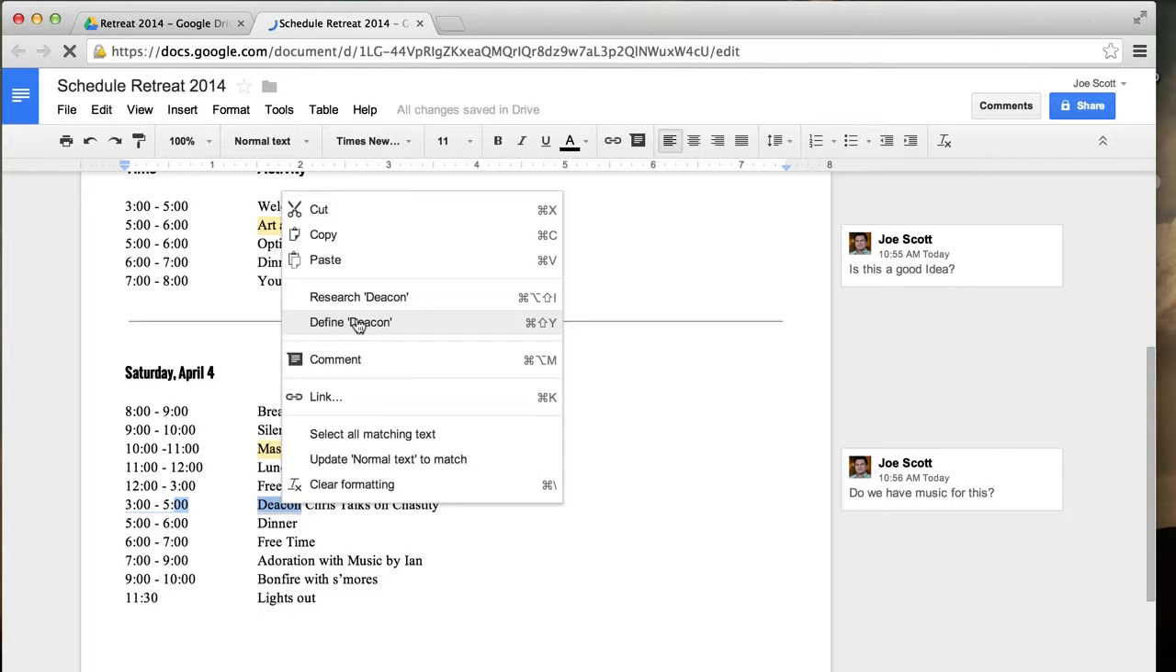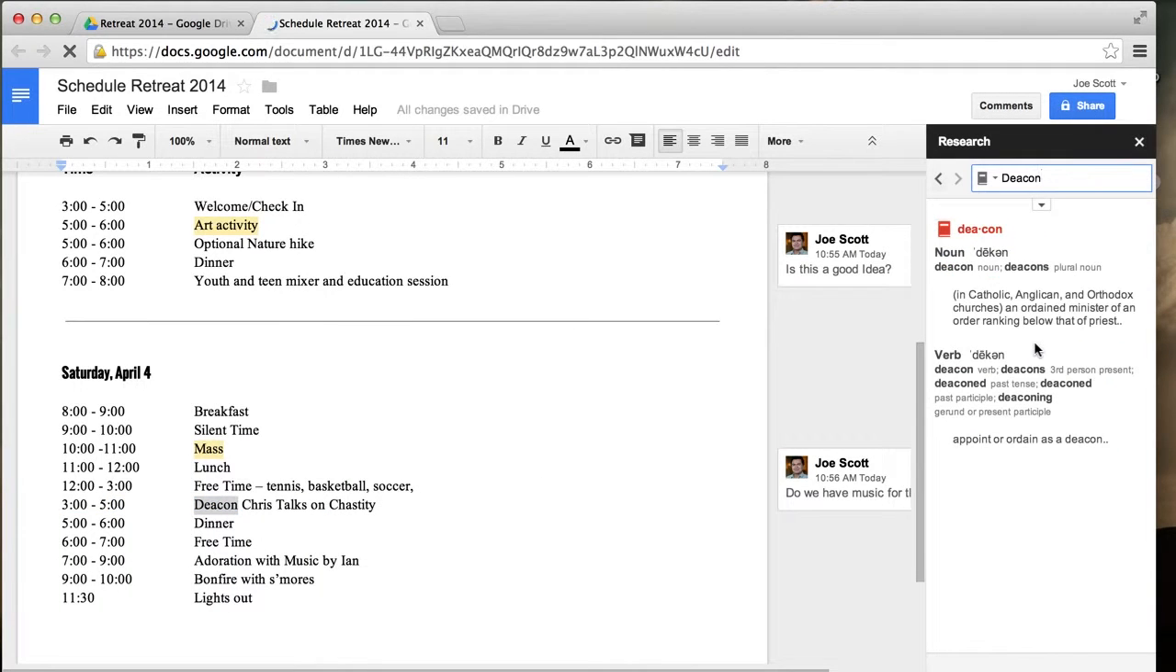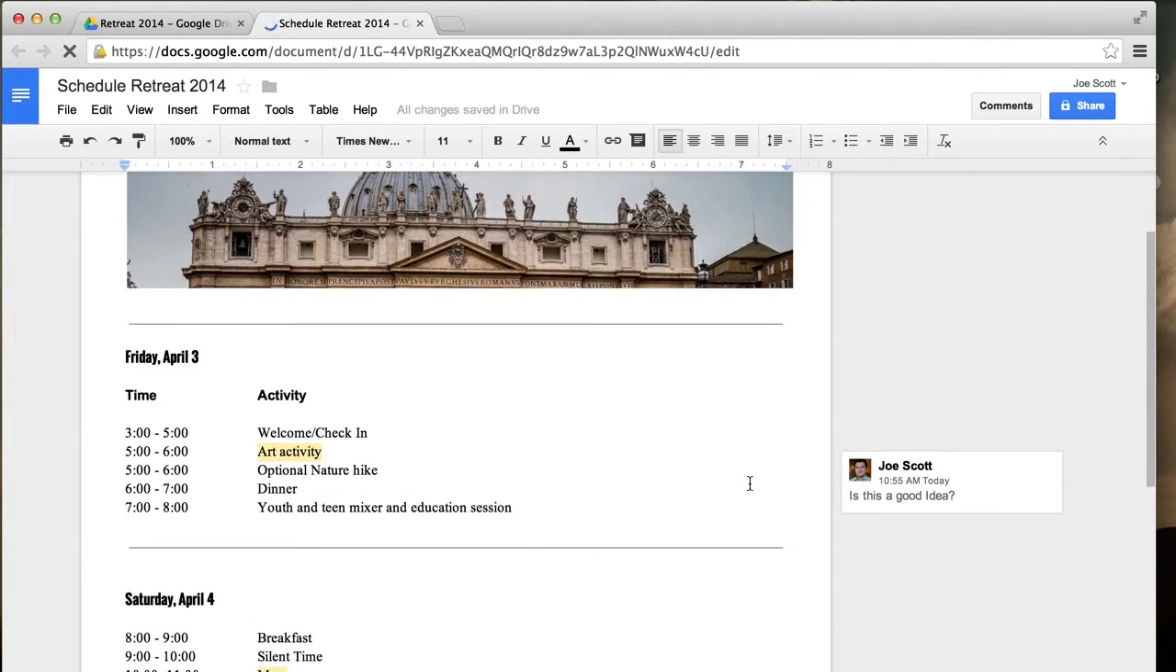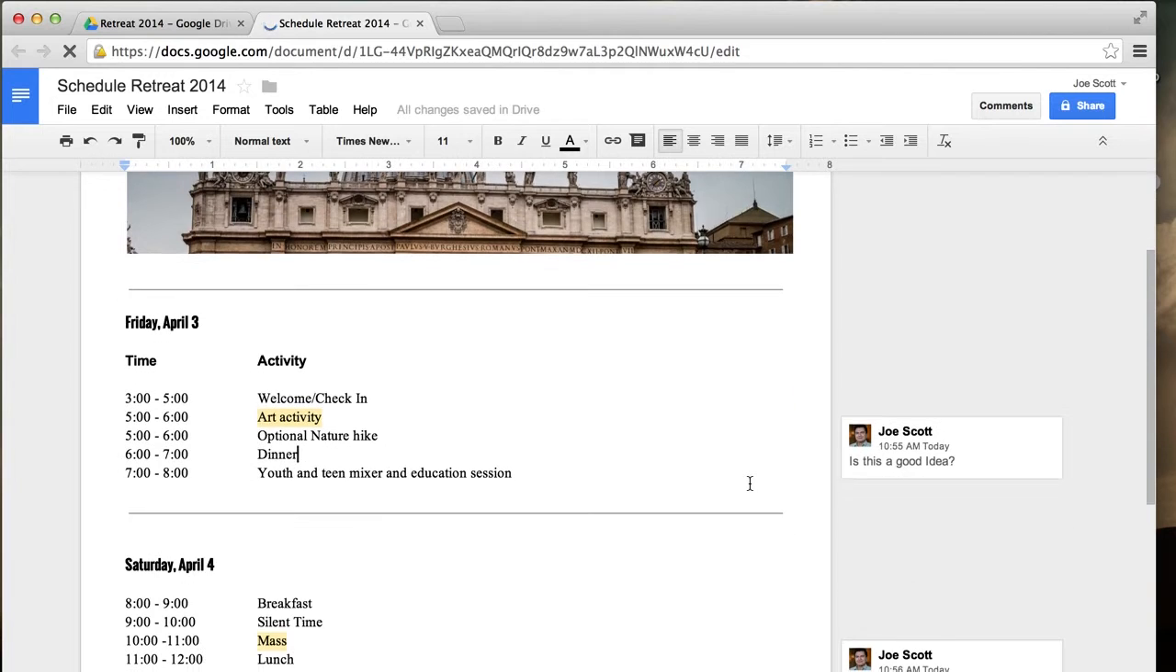You can also just click define. Again, it will give you a definition based off of the Google Dictionary right there. Maybe you don't know a term, and you can tell other members of your team if they don't know a term. That's another great way to work with that.